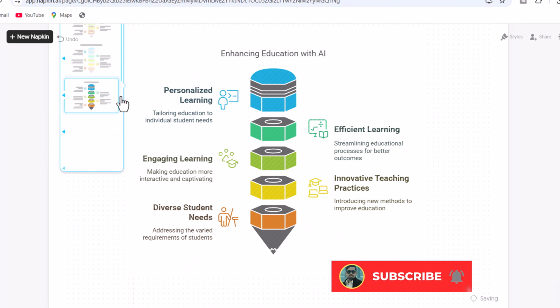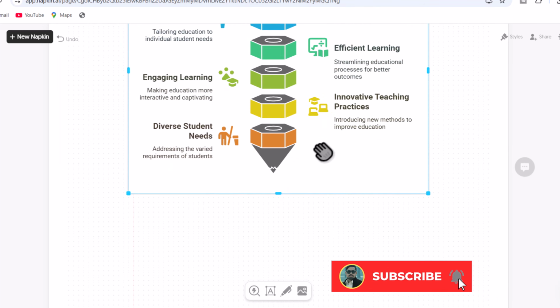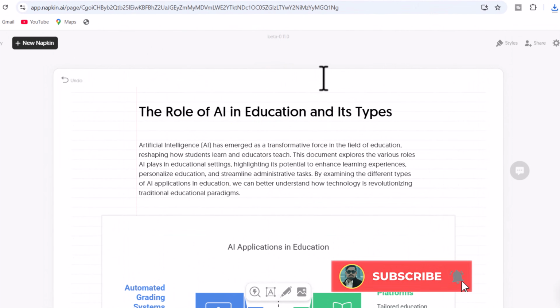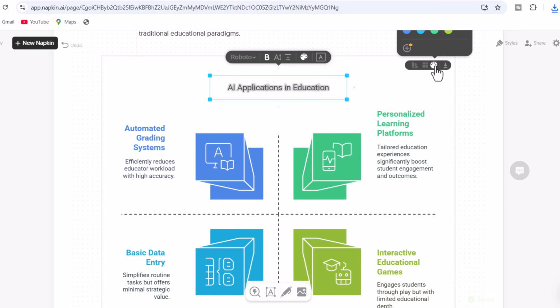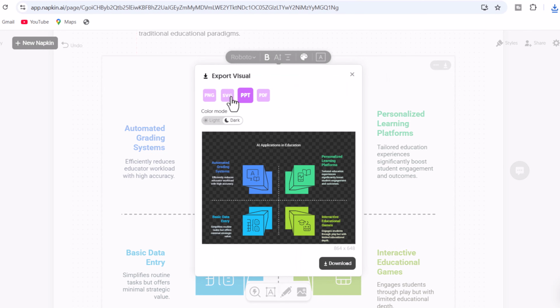Once you've completed the diagrams, the following step is to download them. Keep in mind that Napkin AI does not compile the entire manuscript into one comprehensive PowerPoint presentation. Rather, you will need to download each diagram individually as a separate PPT file.